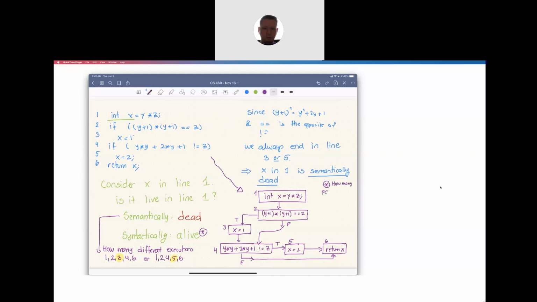How many paths from 1 to 6 in there exist? Well, let's see. 1, 2, 3, 4, 5, 6 is one. I can go 1, 2, 3, 4, 6. I can go 1, 2, 4, 5, 6. And I can go 1, 2, 4, 6. Okay.